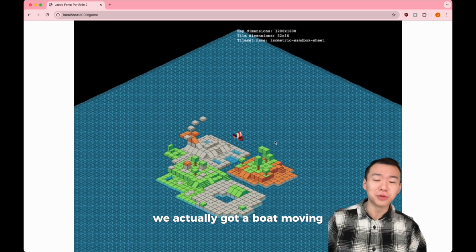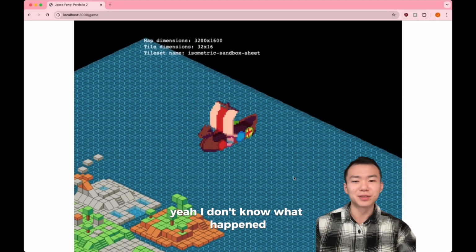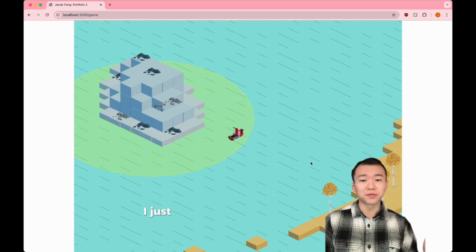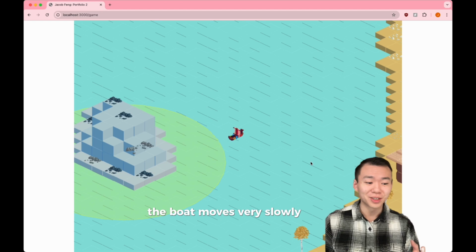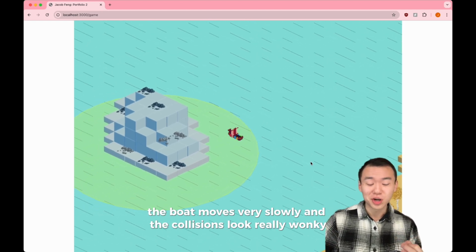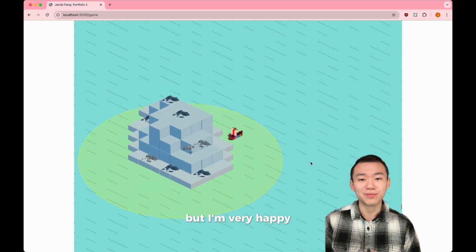We actually got a boat moving, which is a win in my book. Yeah, I don't know what happened. I just finished building my map in Tiled. You know, the boat moves very slowly and the collisions look really wonky, but I'm very happy.